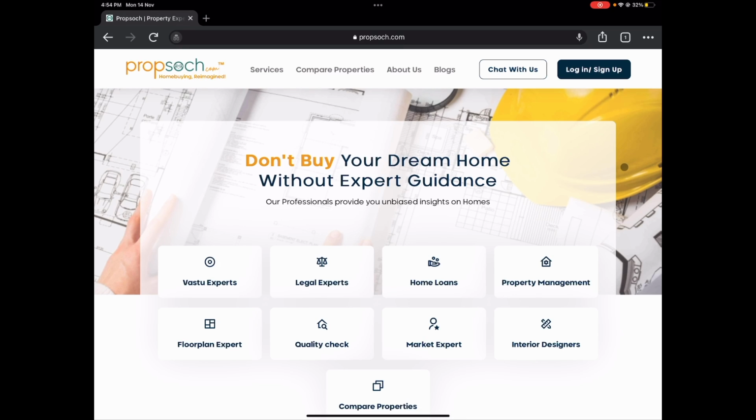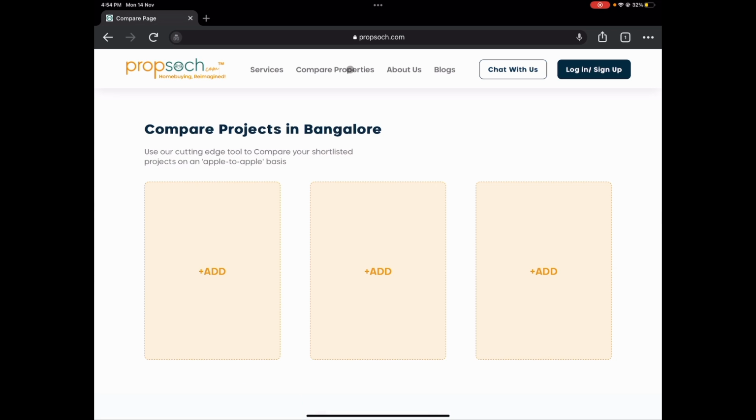Hi folks, today we are going to take you through the coolest feature on PropSearch.com, that is the Compare Properties feature. Have you ever wondered how it would be to compare different properties on the same parameters, basically have an apple-to-apple comparison? That's what we've done at PropSearch.